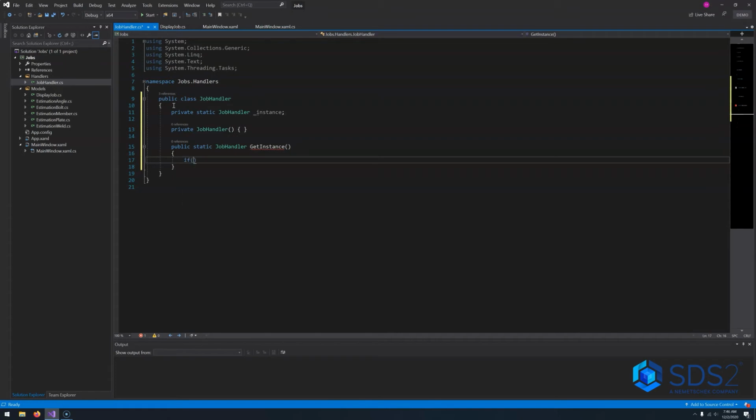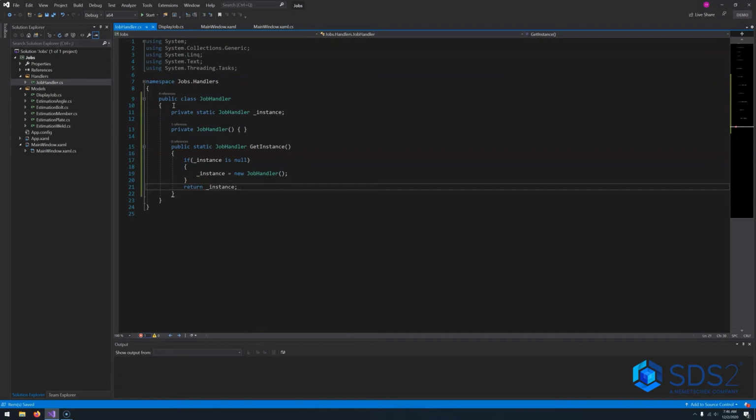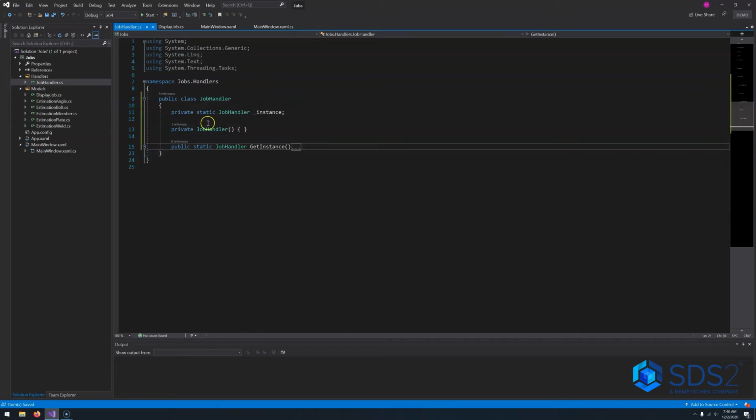So we'll say if instance is null, then instance is equal to new JobHandler. Then we'll just say return instance. Alright, so here we go. Perfect. We have our singleton set up.